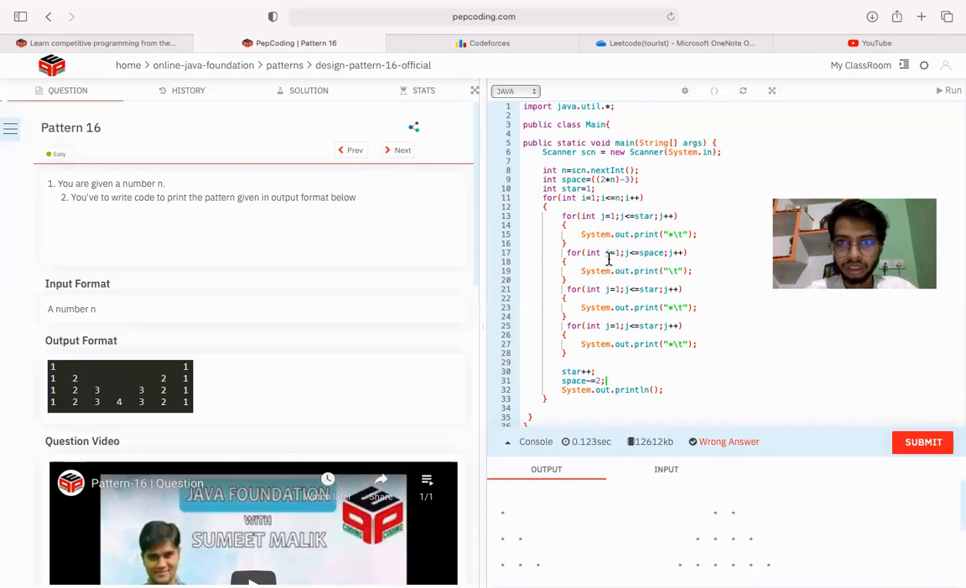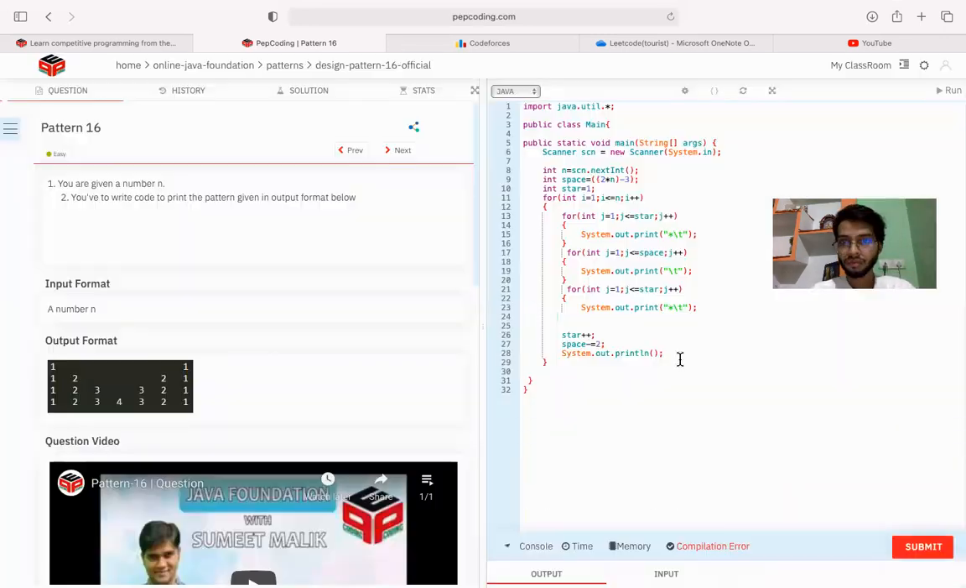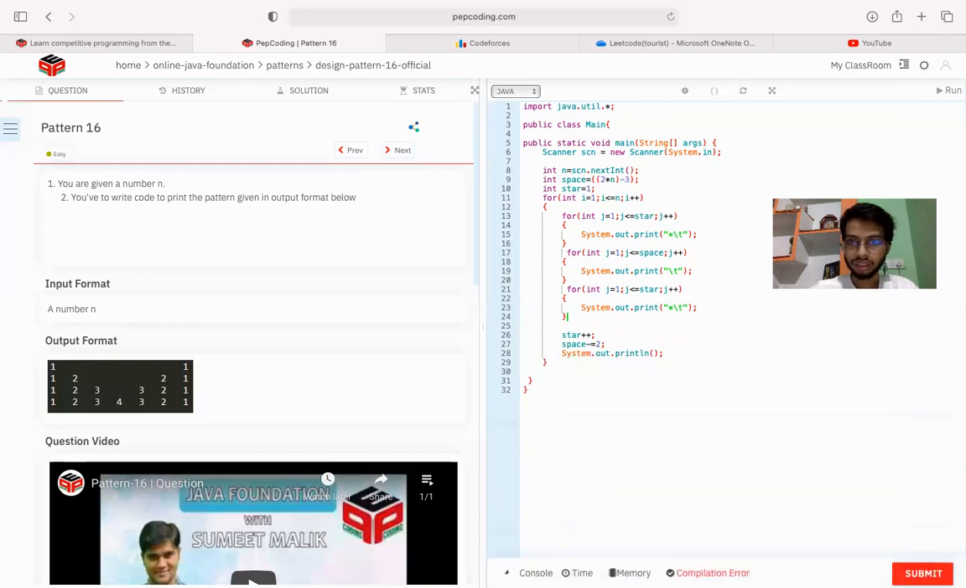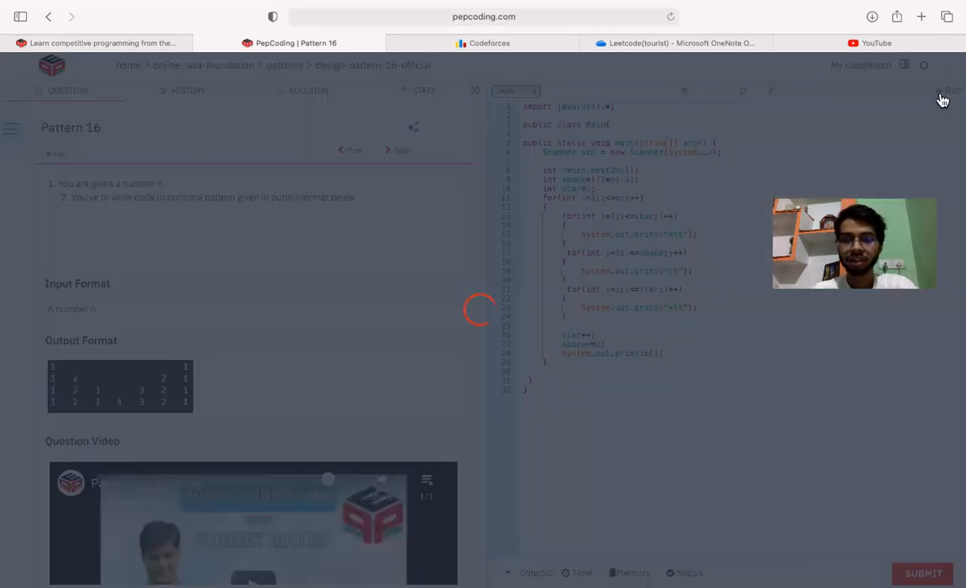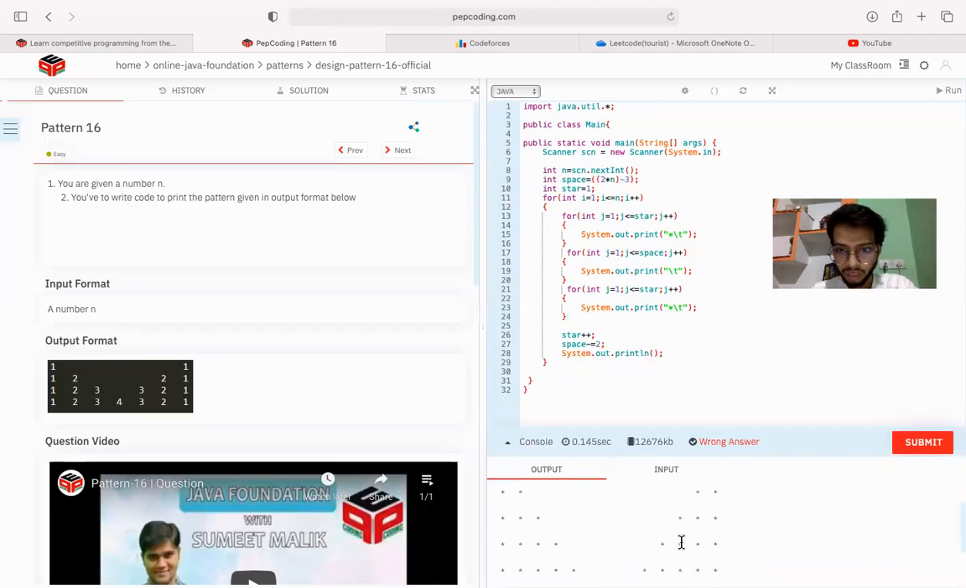And in this, oh yeah, that's the mistake. I just printed it 3 times. That was the mistake here. Now let's run it again. So now it's working fine. It's working for this input value, maybe. Let's run it on another input.